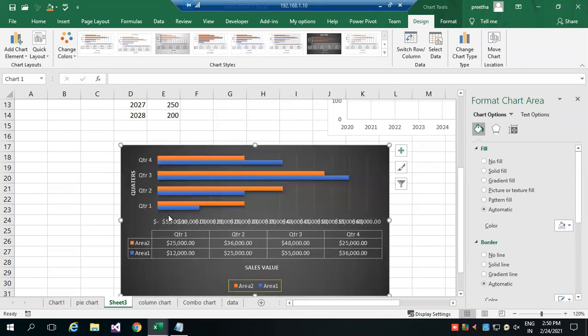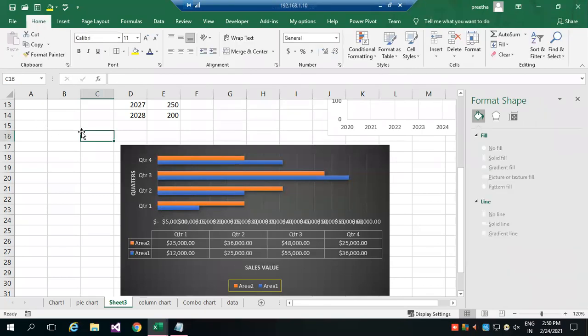Next, we'll move on to pivot table. Okay. So students, we'll take a 5 minute break. Then we will continue. Okay.